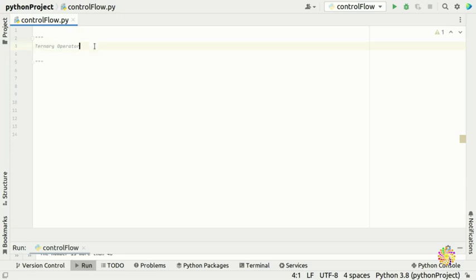In this video we're going to show you guys what ternary operators are. The if statements, if-else and elif, are not complete if you don't know what the ternary operator is.